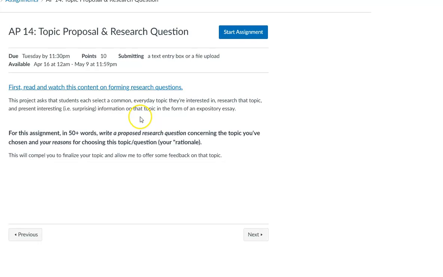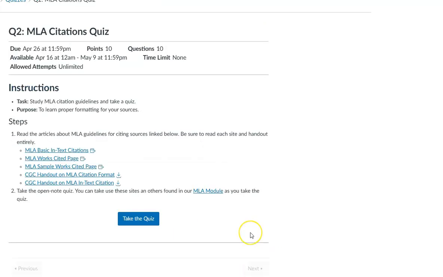So next I'm going to ask you for that topic proposal and research question. So make sure you go back. This is a link that goes back to that information on how to form research questions. And I'm just asking you for a really quick research question and explanation on why you chose that question. And then finally, in this section, we're just going to have an MLA citations quiz because we need to review this. And that's it for this week.